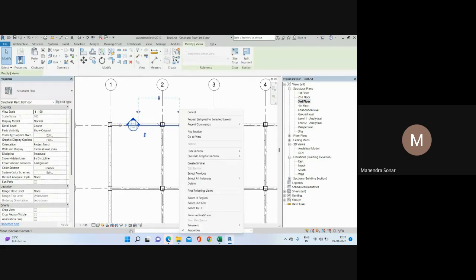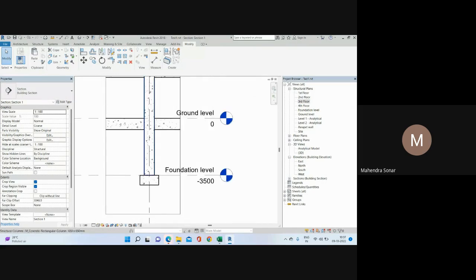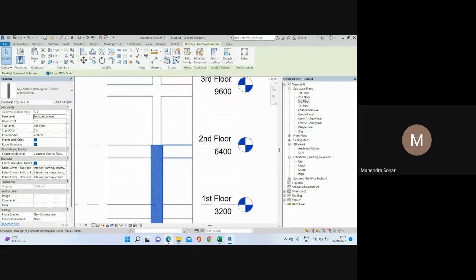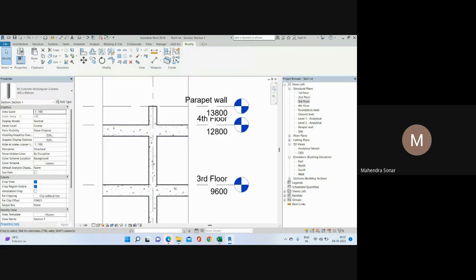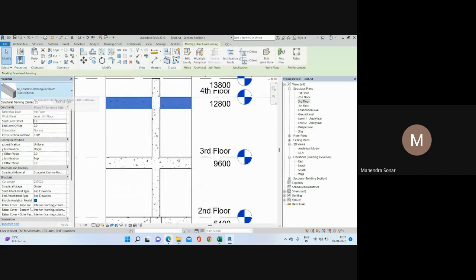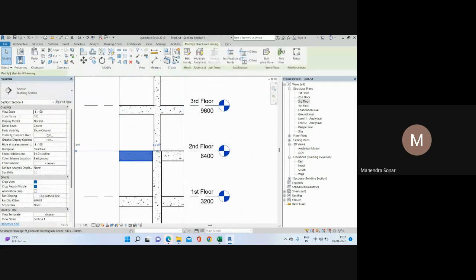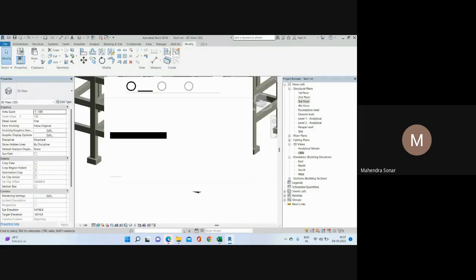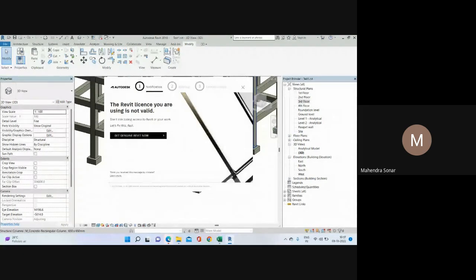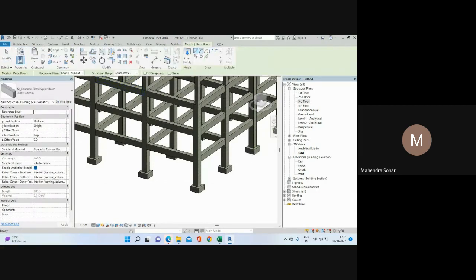If you see this section, so you can see this column starts from foundation level to second floor, and then this column second floor to parapet level. So you can see here the beam is 300 by 600. Here is also 300 by 600, and here 500 by 700. So you can add this column. Okay, then after that, if you go to the structure and beam, so we have an option here.